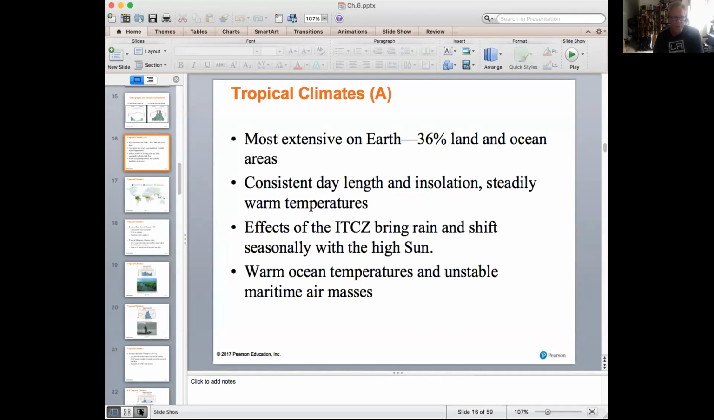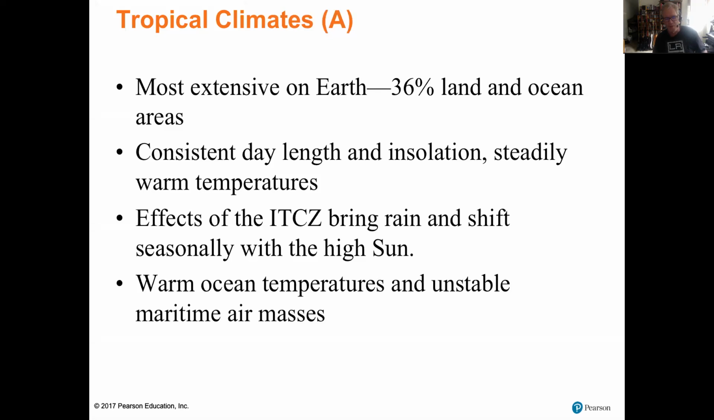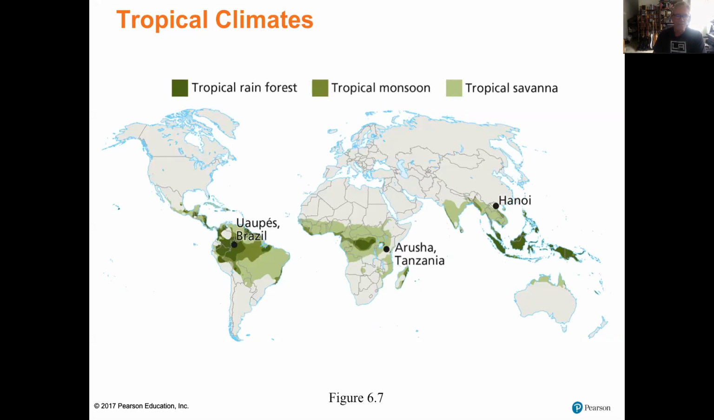So the first one up will be our A climates, which are the tropical climates. They're the most extensive on Earth, with about 36% of the land and ocean. They usually are closer to the equator, so they're going to have consistent day length and insolation over the course of the year. They're going to be closer to the ITCZ, so you're going to get rain, and it's going to move up and down towards the Tropic of Cancer or the Tropic of Capricorn as it follows the sun through the year. And it's controlled by the warm ocean temperatures that create these unstable maritime tropical air masses.